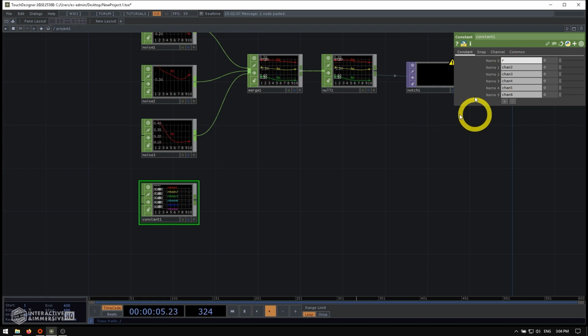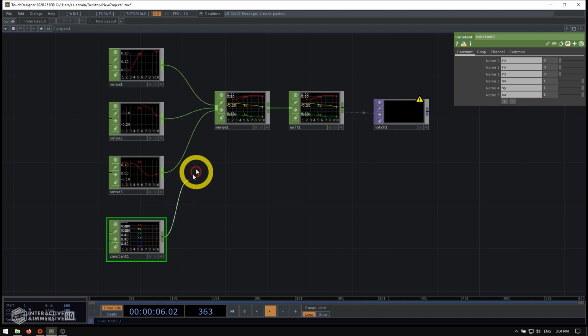So I'll go ahead and even just name these for my own sanity. So Rx, Ry, and Rz for my rotation XYZ, Sx, Sy, Sz for my scale X, Y, and Z. And my rotations can all stay 0, that should be fine. And I'll set all my scales just to be 1. And then I can go ahead and merge these channels into my merge here.